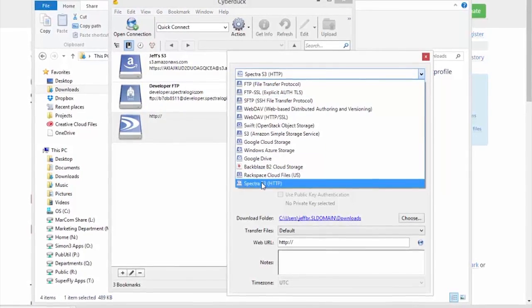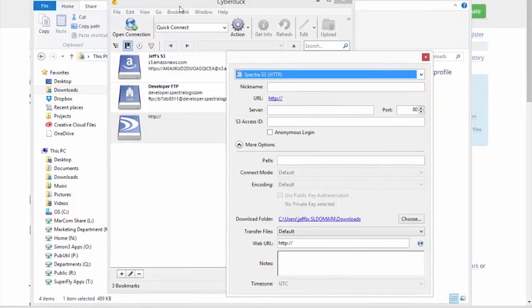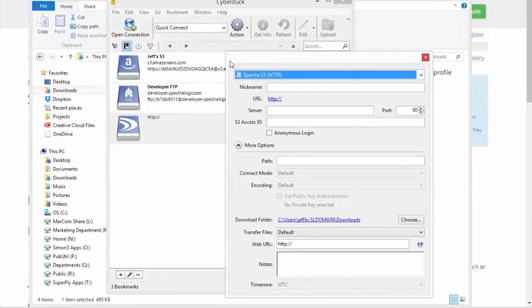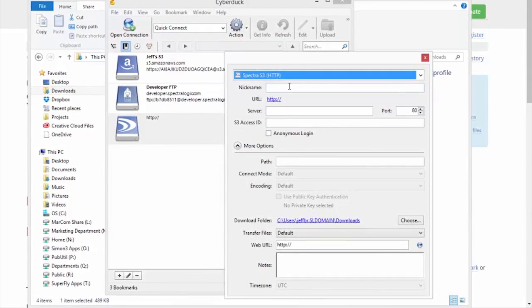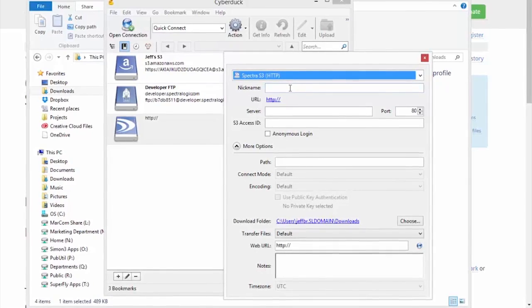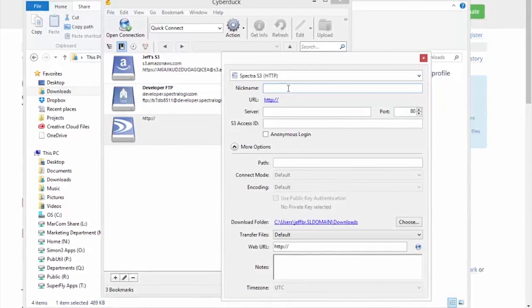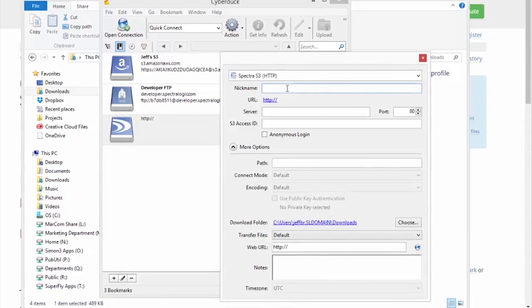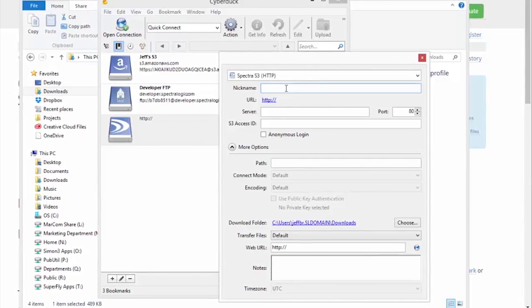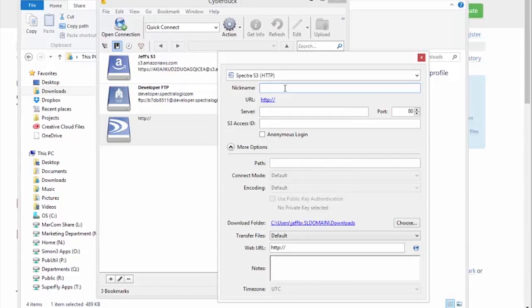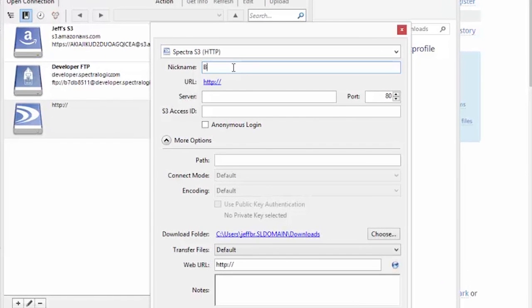Let's now get started with Cyberduck by creating our first connection bookmark. The easiest way to work with Cyberduck is with bookmarks, which, like a browser bookmark, are saved connections. Cyberduck already opened a new bookmark dialog for us when we installed the connection profile. Give the bookmark a nickname for your own reference. In this case, we'll call it BP Test.